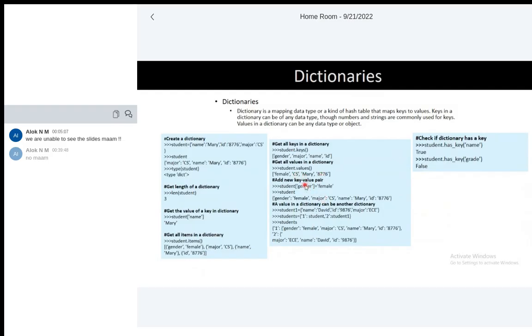If you want only the values, you can use the values function. If you want to add a new key value pair, you can just say the name of the dictionary, in square brackets mention the key which you want to add, and the value which you want to assign to it. Then the dictionary gets added up with the new value. So this was the dictionary which we created. To that we have added gender as the key and value as female, which has come up here as an additional value to the dictionary which was earlier created with three key value pairs.